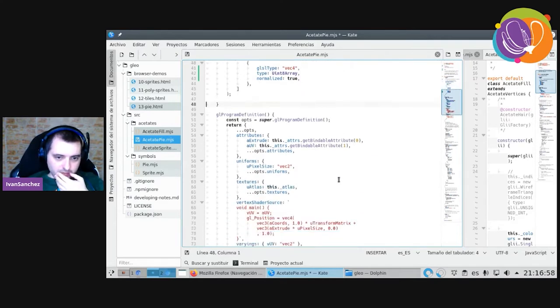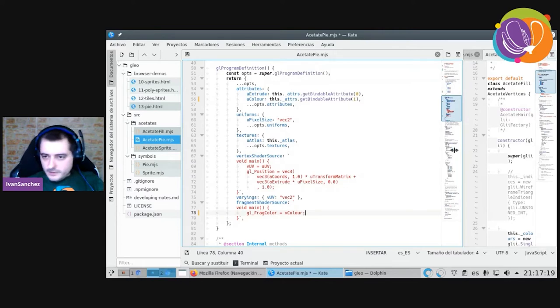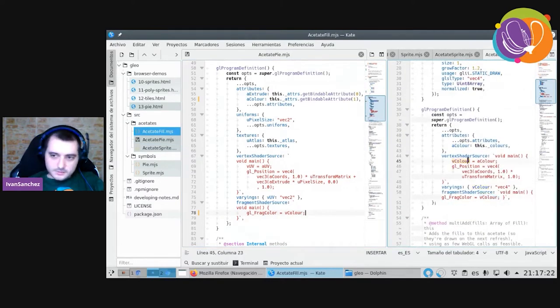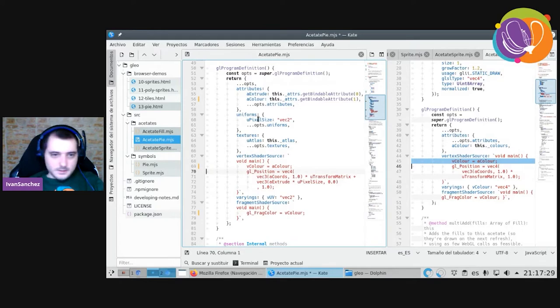Fine. The program definition is going to be exactly the same. I'm going to have a pixel size uniform. I'm going to have the transfer matrix from before. I'm going to have this. This I need to change. Color is going to be the one. So then in the main, the only thing I need is the color varying, which is going to be the same thing from here. And I just need to assign this thing. I'm obviously not doing UV, so the only varying needs to be the color, which is also a vec4. Yeah, for fragment color, this looks okay so far, I think.